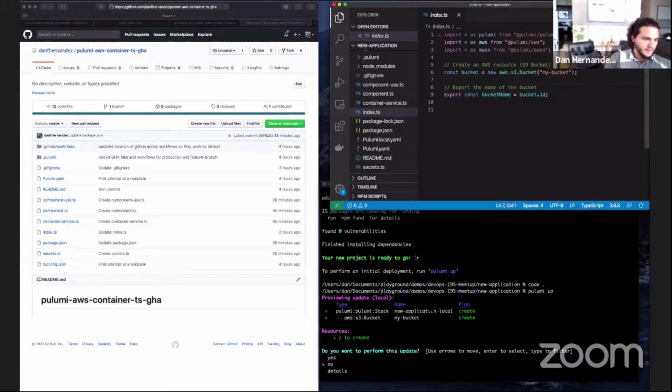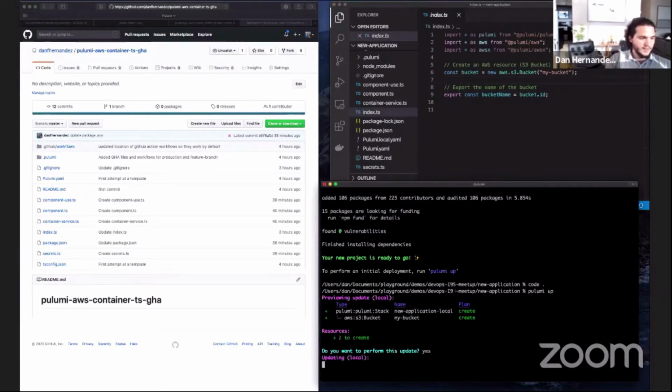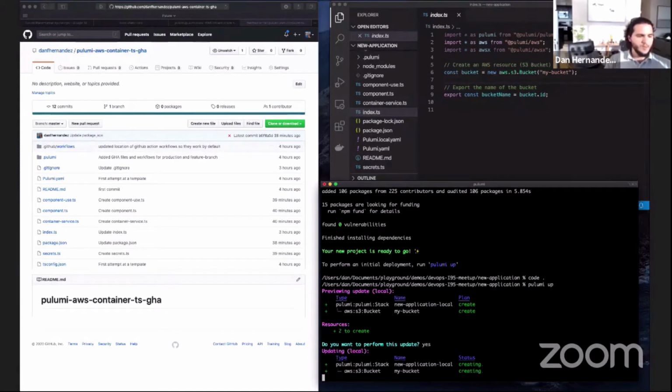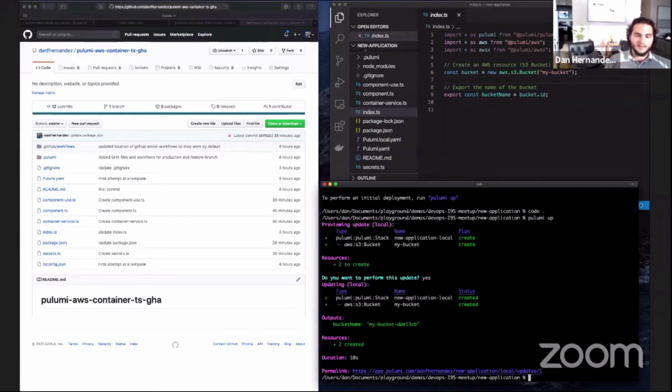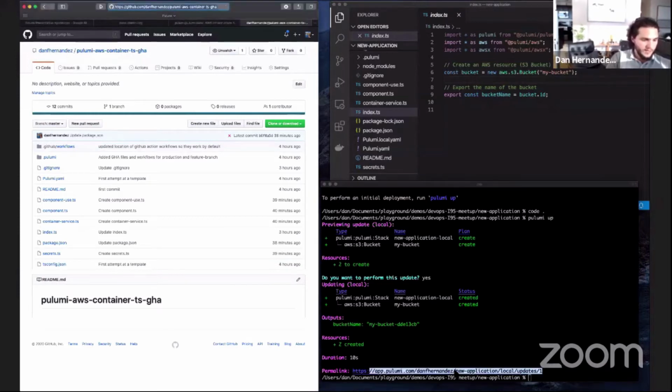In this case, I will say yes. And what it's doing is using the AWS provider that's part of the CLI that's been pulled down to call out to the AWS service. So all of the secrets and the configuration for calling out to the cloud is either local or in a CI environment. You can see we have an update here.